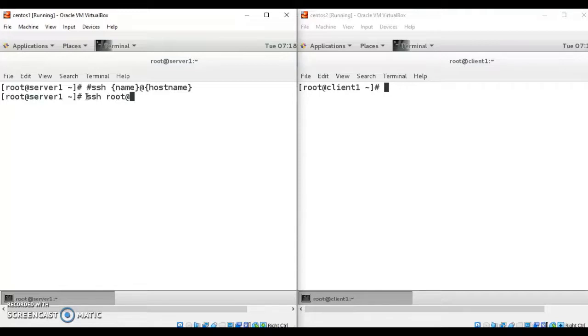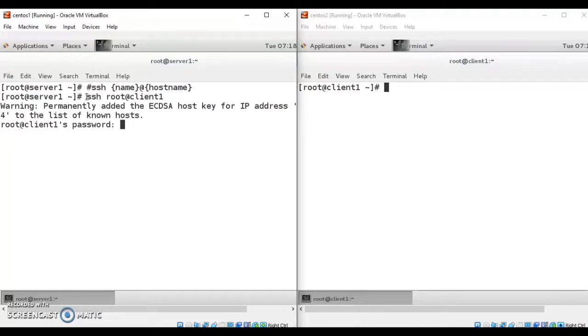So let us convert this syntax into the command: ssh, the name of the user that I would like to log in as, root@, for example, I would like to log in with client1. So it will ask me the password. You simply provide the password, and here you are successfully logged into this particular machine.